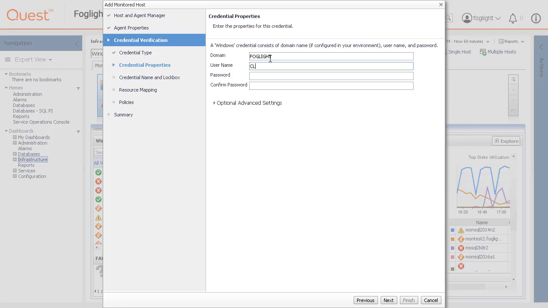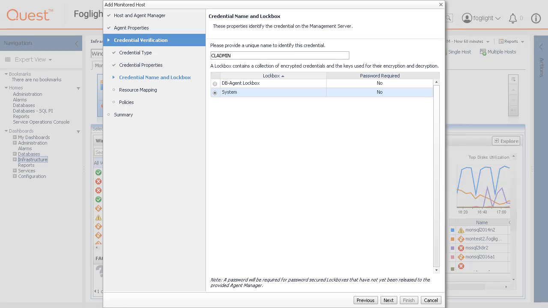For example, the username and password type needs a username and password, while the challenge response type needs a username along with a question or response pair. Type the required properties and click Next. On the Credential Name and Lockbox page, provide a name to identify the credential and select a lockbox in which you want to keep the credential. A lockbox can be used to group credentials for access and/or security. In smaller Foglight installations, using the default system lockbox should be sufficient.